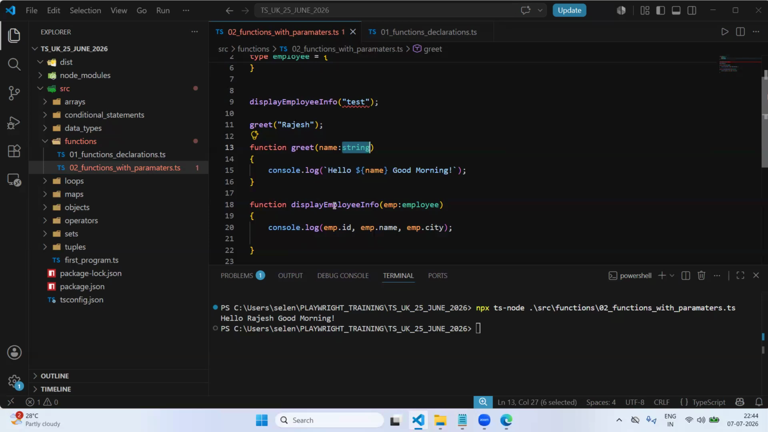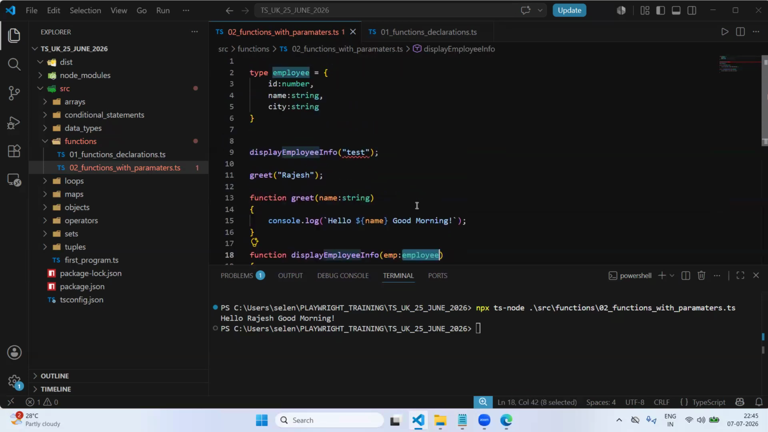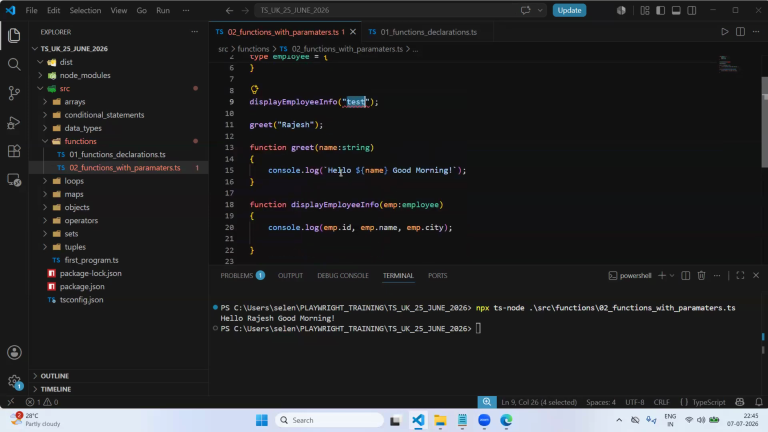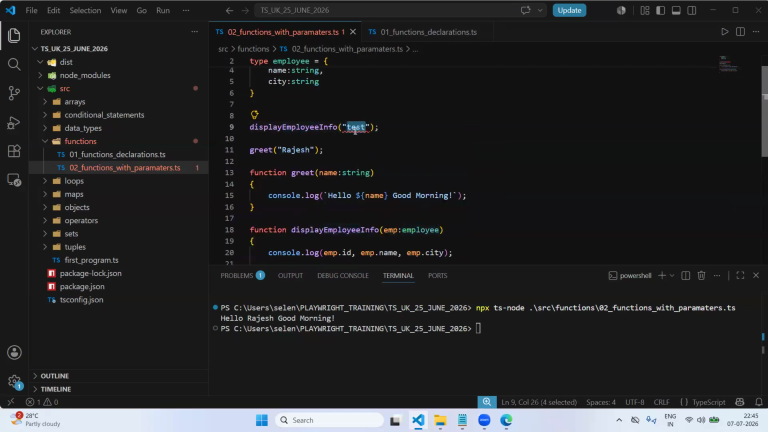If you don't pass the same type of value, it will give an error. So in this case, displayEmployeeInfo is a function which is accepting a parameter of type Employee. Here Employee is an object, but while calling the function, I am passing test, which is a string. That means the function is accepting an employee object, but you are passing a string. That is the reason we got an error.